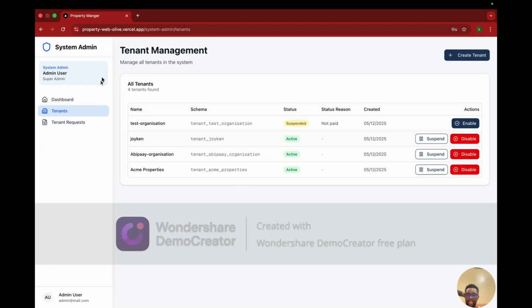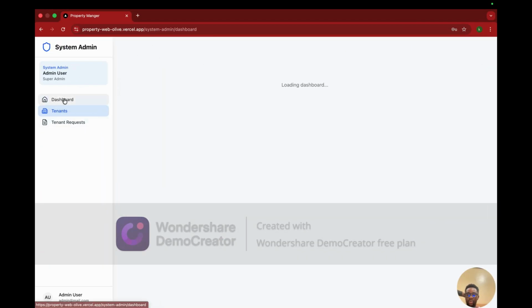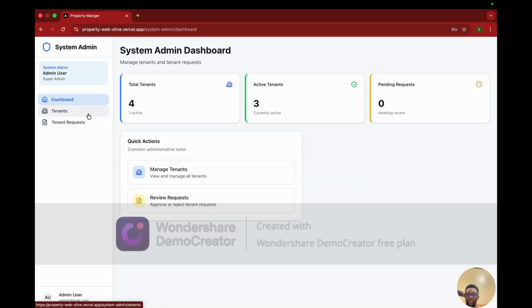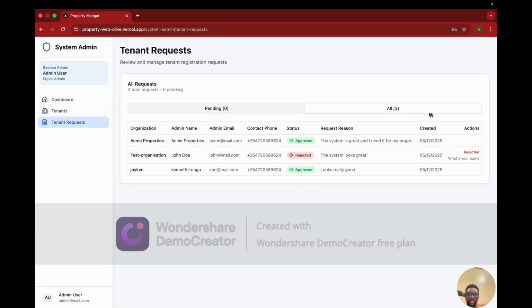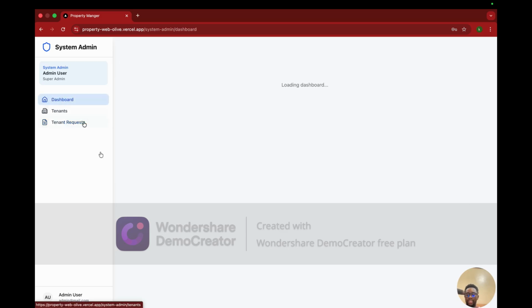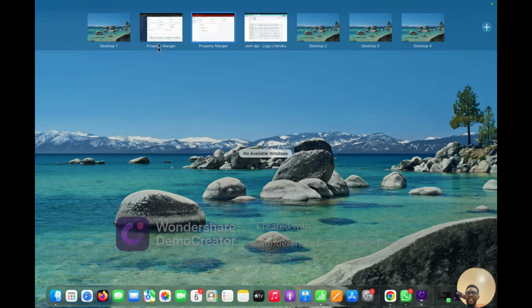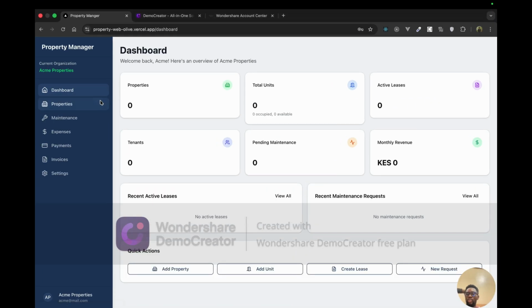Something else on the admin side. Do we have anything else? No, this is the system admin side. So this is all on the admin side. Tenant request, we have all the tenants, just basic functionalities here. So now let's go to the property manager, to the Acme properties.